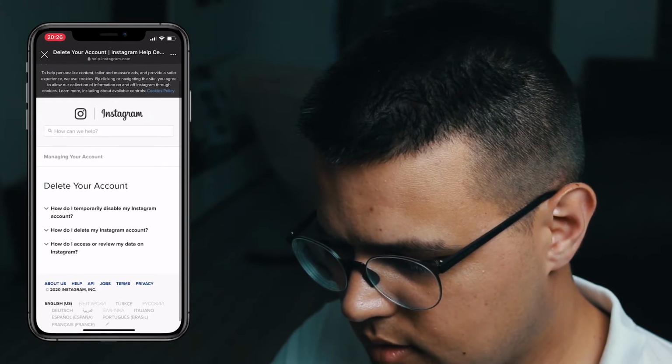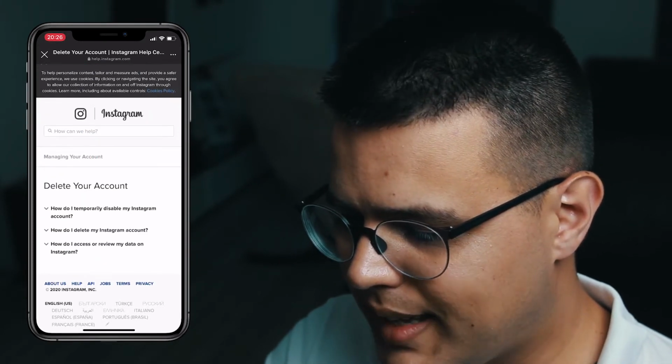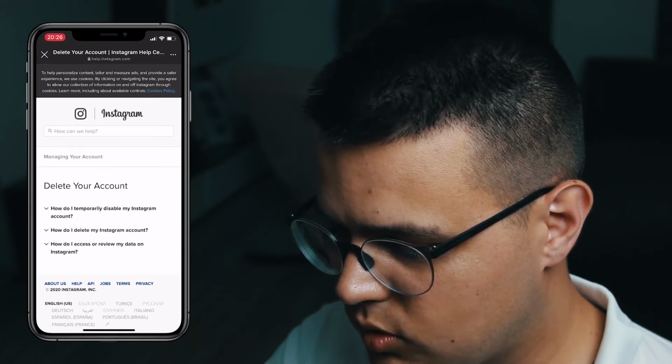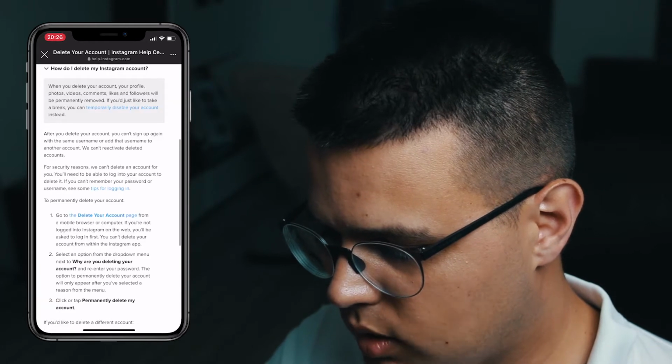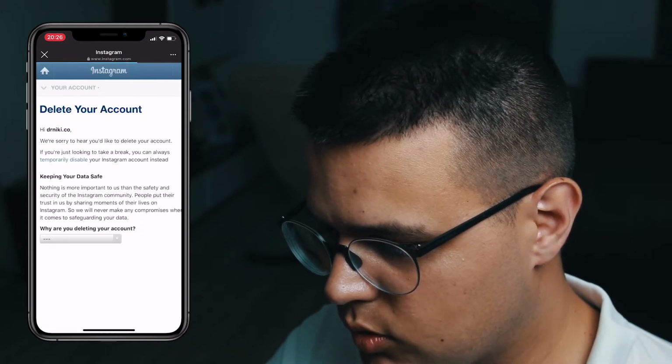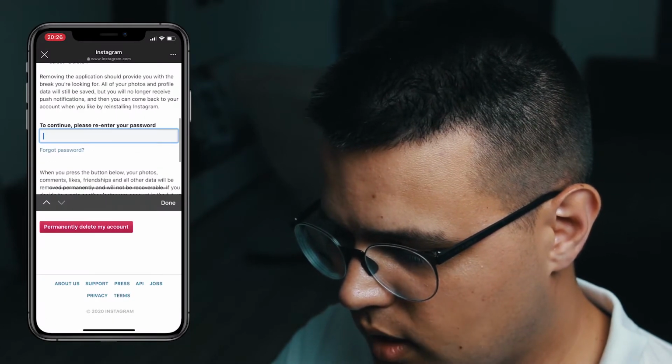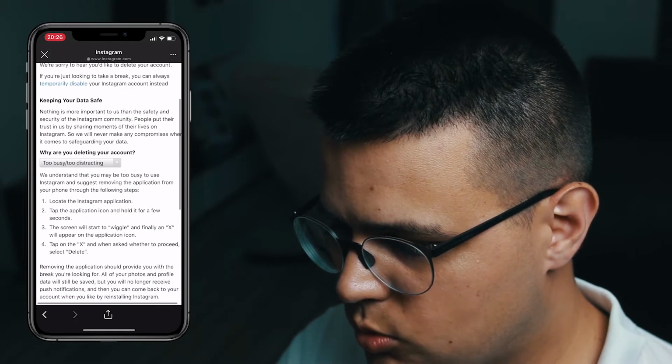So click on it and then you have three options. How do I temporarily disable my Instagram account? How do I delete my Instagram account? How do I access or review my data? I want to delete it, so go to the delete your account page and click that. Why are you deleting your account? I'm too busy. And then you enter your password and you'll be able to delete your account.